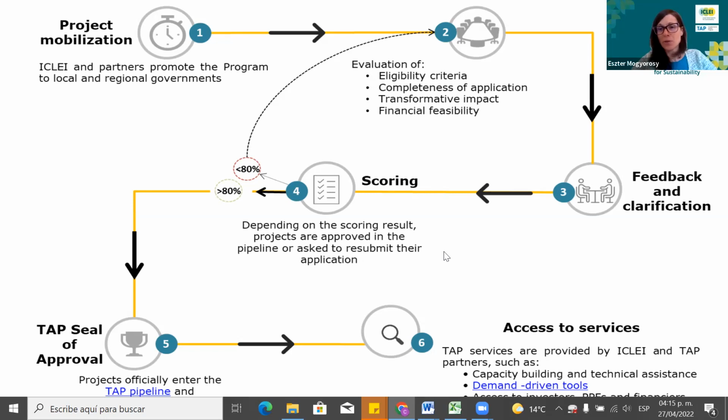What we offer for all is capacity building and technical assistance. So we organize a lot of webinars and workshops and peer exchange and knowledge exchange events. Those events are open to all. And we also develop demand-driven tools. Usually the toolkits and the guidelines that we develop, we always do based on the demand of our applicants. And these are also available for free on our website.